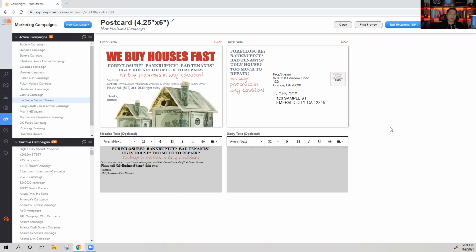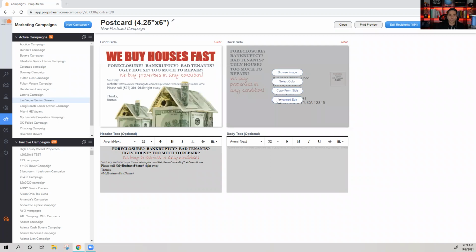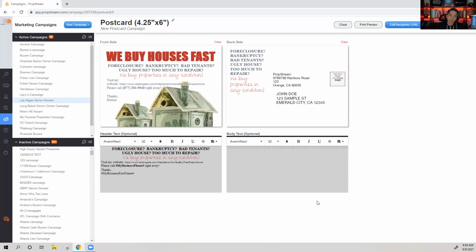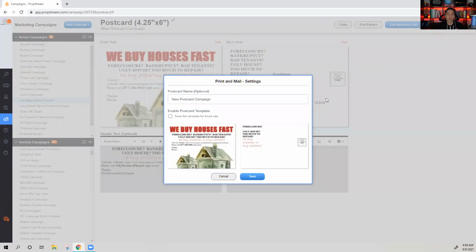You could even do that on the back side. You can go to the backside and edit the backside as well. Okay. Very cool. Finally, once you finish your edits, you can hit print and mail here at the top. We're going to give you a preview of this postcard. If you want to save it for future use, go ahead and name it whatever you want and check it off, right? And that's going to get stored in the customized template dropdown I showed you earlier.